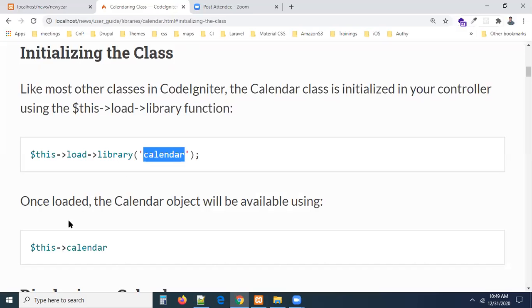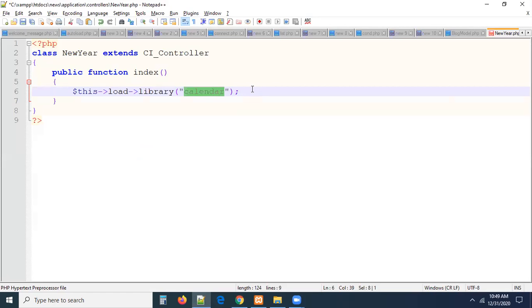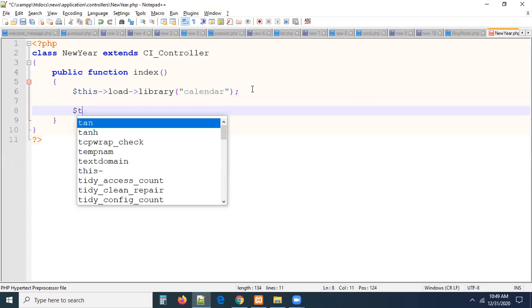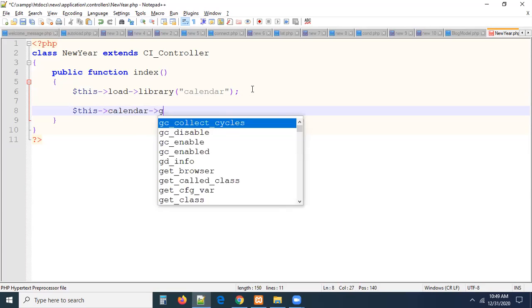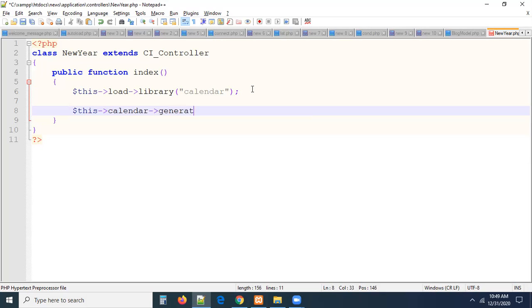To call the calendar class methods, we have to use something like this, guys. This of calendar. Exactly. What is the name you passed here? With the name, you have to call the calendar class methods, guys. So now you can call the calendar class methods. Can you see? This of calendar of, there is a method called generate method. That's it, guys. It will generate the calendar.